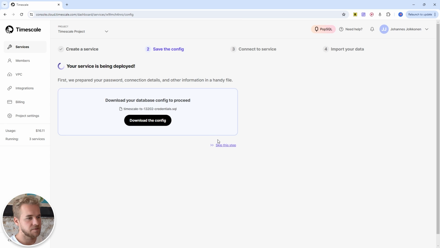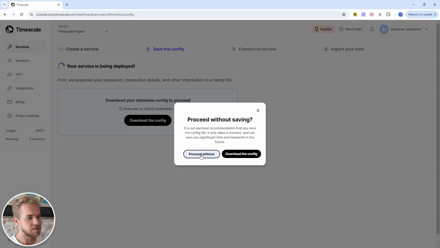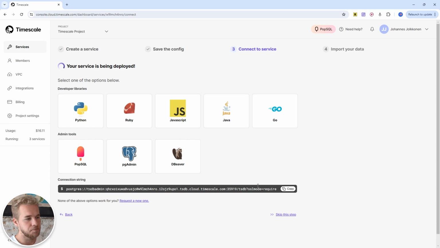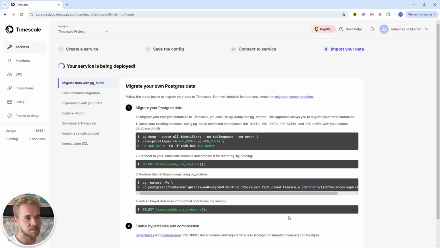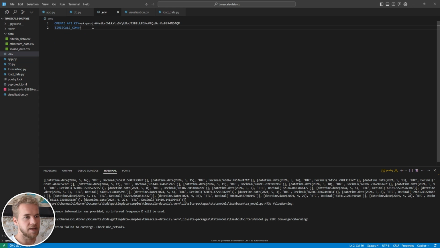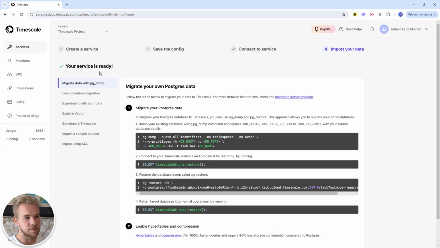We don't need this config file. The only thing we'll need is this connection string here. So we'll copy that, and then we'll just need to wait a few moments for the service to finish being deployed. In the meanwhile, we can take this connection string and add it to our environment variables, and now our service is already ready.